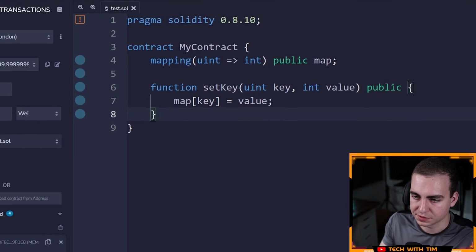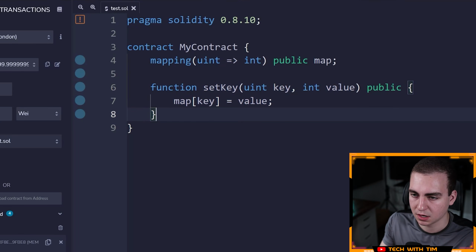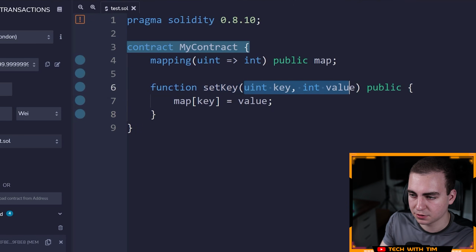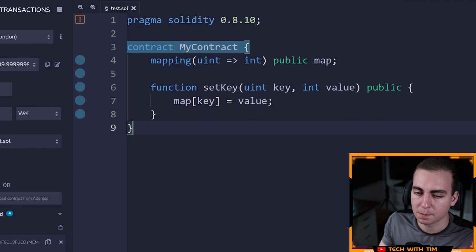Anyways, let me quickly go through the syntax. The function keyword lets us make a method or a function inside of the contract, or inside of the class, whatever you want to call it. We then have setKey, which is the name of that function. We have our parameters, key and value, and we're defining the type that is required for those. We then say this is public, meaning anyone can call it. And we say map key equals value, adding a new key value pair to our mapping.